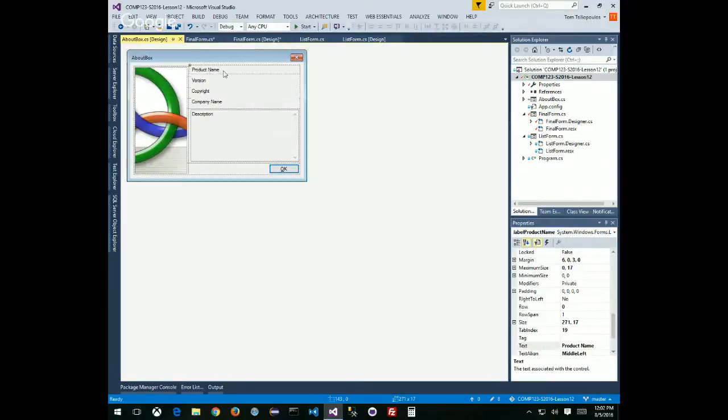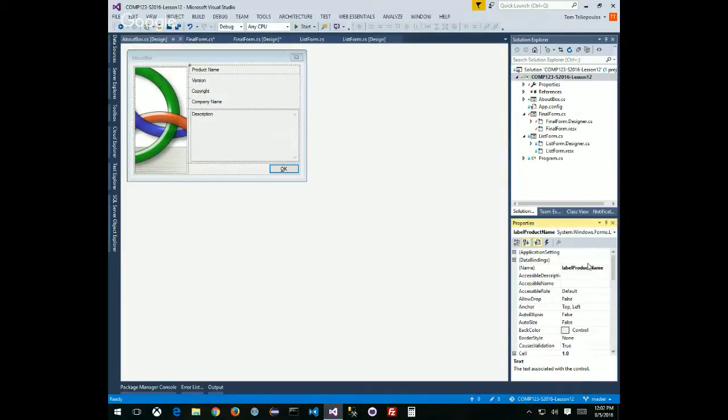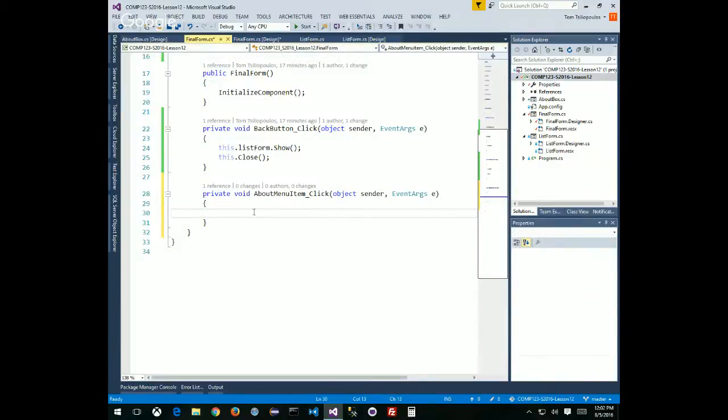By the way, you have product name, version, copyright name, and a description. Could I add other things in here? Yes, you can. If you notice, these are all objects that are part of the dialog. And if I wanted to add other ones, for example, I've asked you to put in things like your author name and so on, you can do that. These are just labels. So let's see what happens when I get this information. All right, so I'm going to go back to my final form, and I'm going to look at my About menu item click, and I'm going to say something like this.